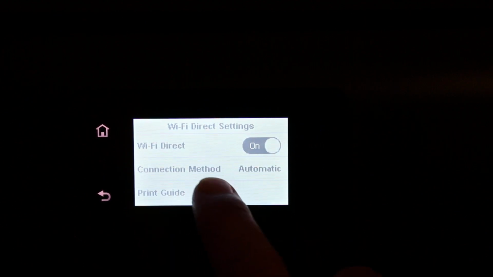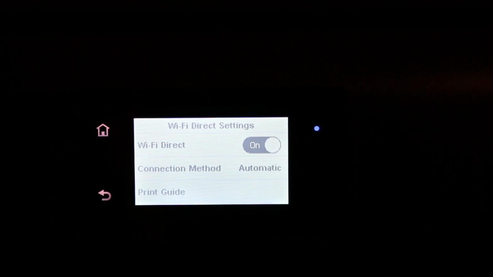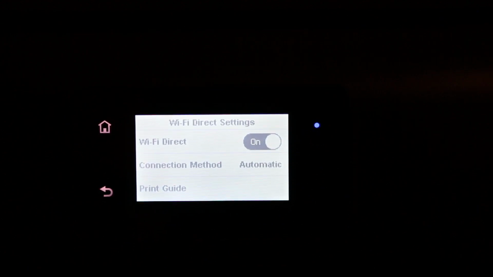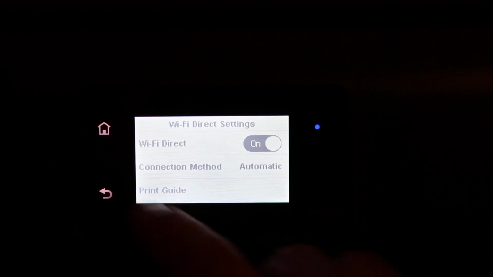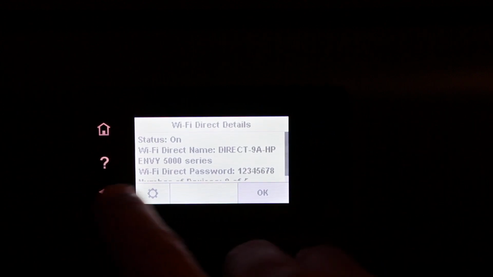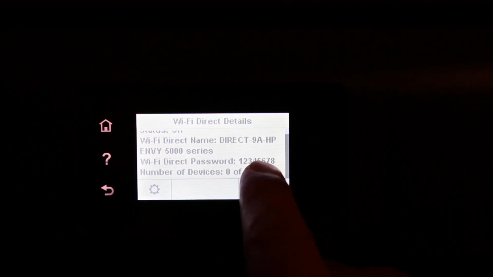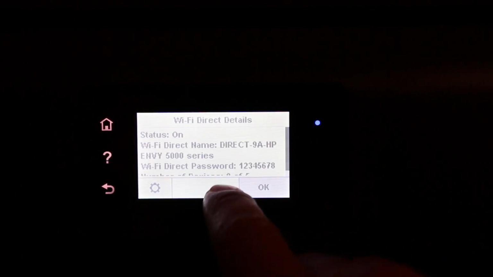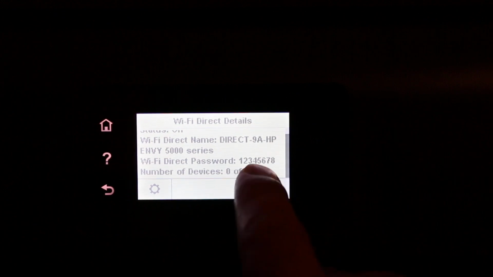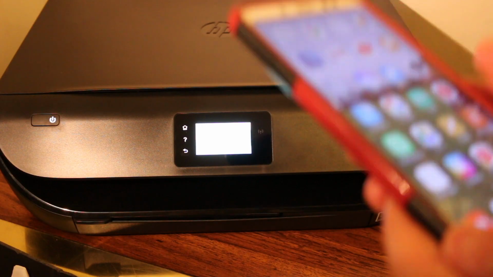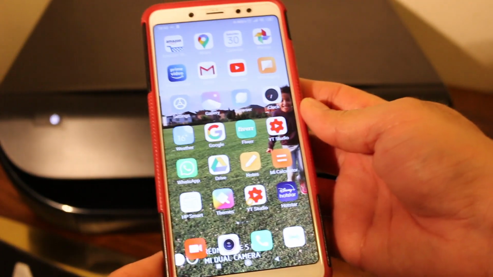And also the connection method should be automatic, and if you are using the manual, then write down the password. And the password you can know from here, it's displayed on the screen. So if you change it to the manual, even then the password will be displayed here. Now go to the smartphone again.